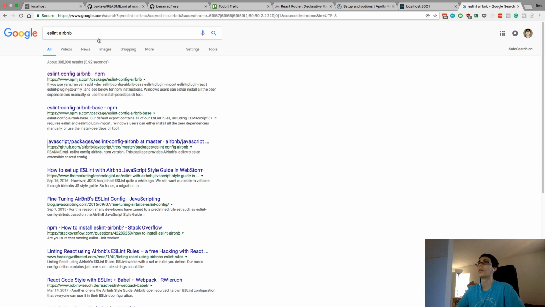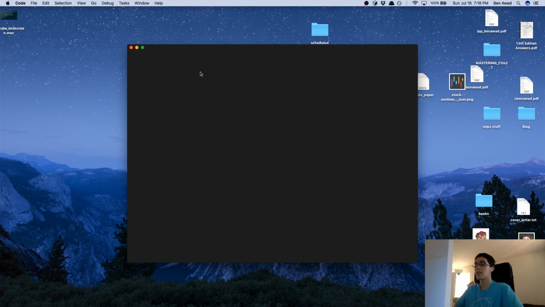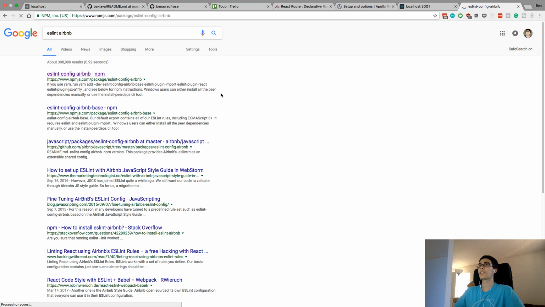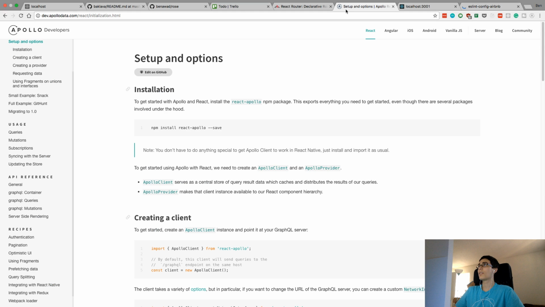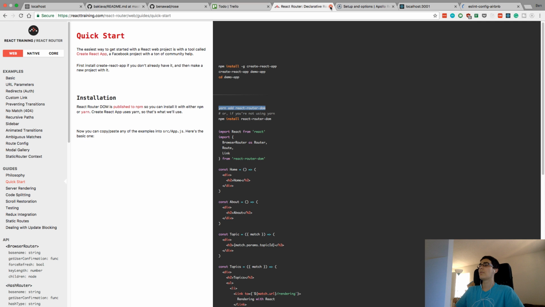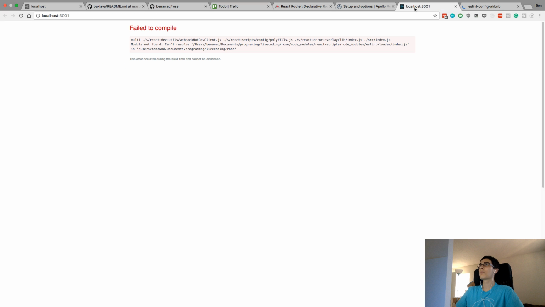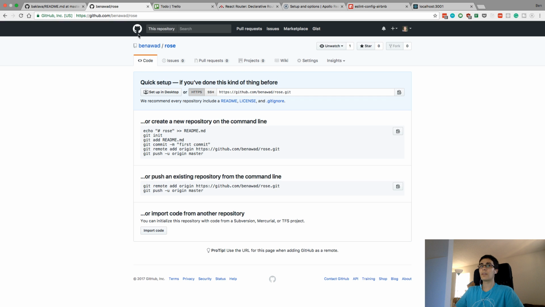Alright, so ESLint Airbnb. Whenever the ESLint init is done, we'll see. Okay, I'm just going to let this sit here for a second. Got that loading. We can close this. We might need React Router, so I'm going to leave that open and close this. I want to set this up on the GitHub page in a second.